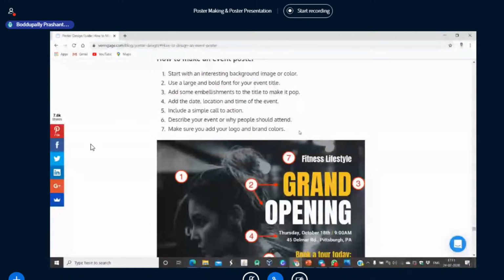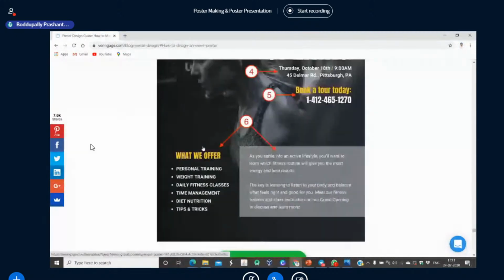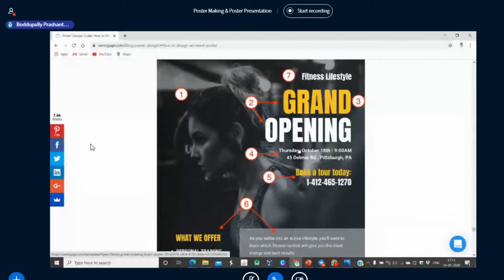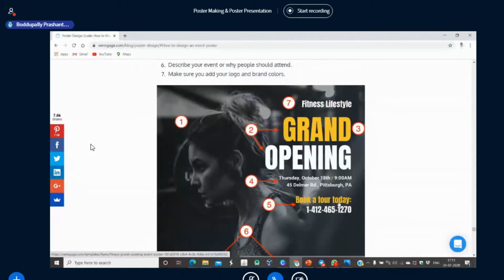Why should people attend it? Yes, that is our main point. What we offer is nothing but the reason why people should attend it: personal training, weight training, a daily fitness class, time management, diet, nutrition, tips and tricks. All of these should be given in that. The package you need to mention is not given here, but the address is given. You need to go and book a tour for it.